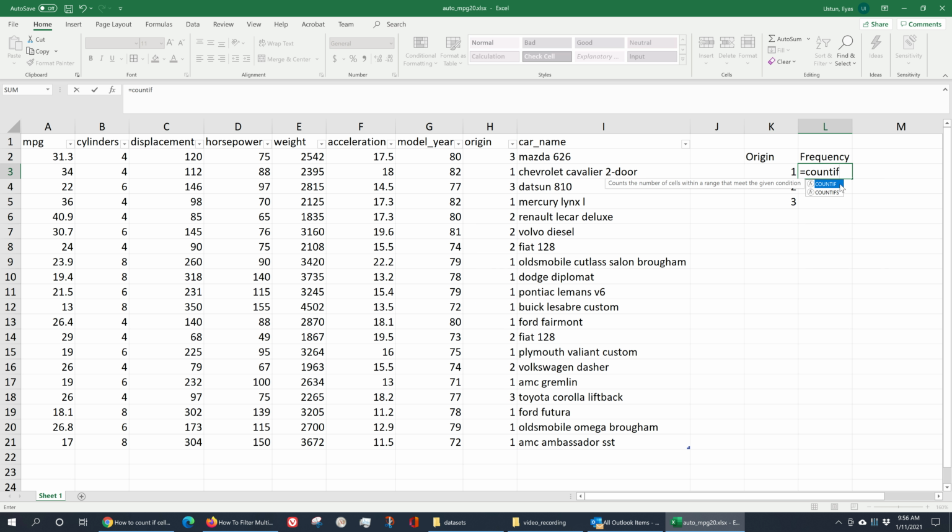For that, I will use the COUNTIF function, open parentheses. It asks for the range. The range is this column here, the origin column. And then the criteria. This means basically it will count those values only if they satisfy a certain condition, okay? Now I'm going to specify that condition. That condition is I want the value to be equal to 1. So this means count all the vehicles that are of origin 1. Close parentheses, enter. It shows 12. This means there are 12 vehicles from origin 1.